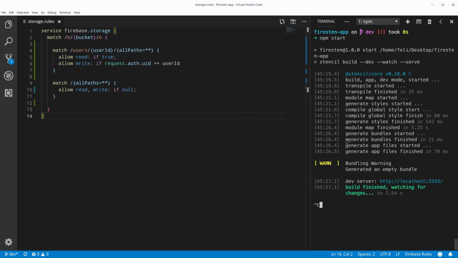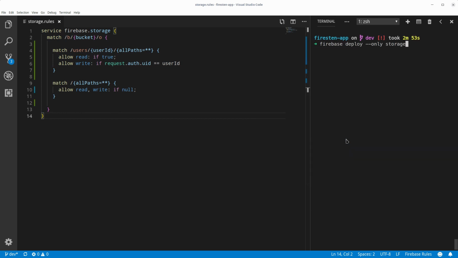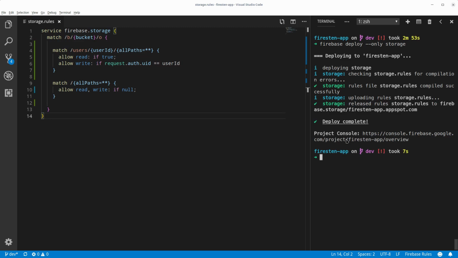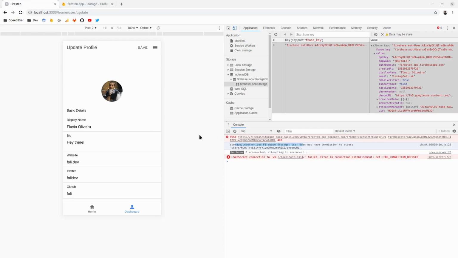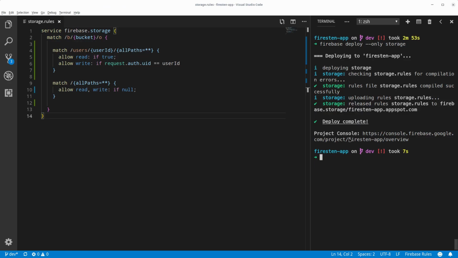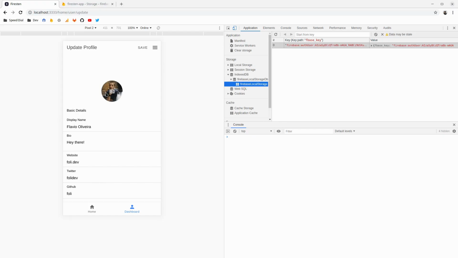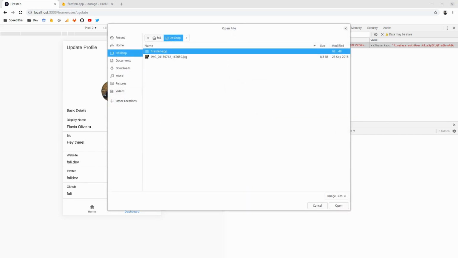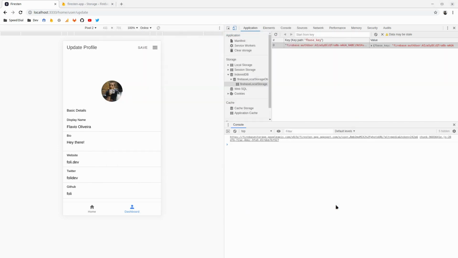So now if you save it, we can send it back again to Firebase. Firebase deploy only storage. Let's go back to our app. I'm gonna reload the server again. Now back in our app, I'm going to upload the photo again. Now it got uploaded. Even though it's the same photo, it will override the previous one in there. So that's it about our user update.